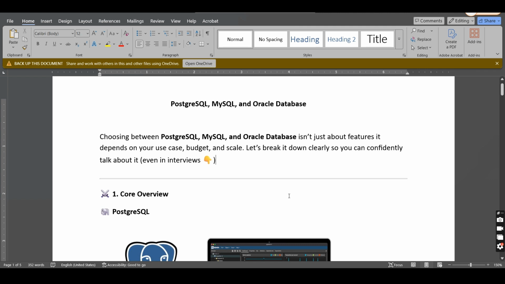Choosing between Postgres, MySQL, and Oracle isn't just about the features. It depends on the use cases, as I have already discussed in earlier talks. Obviously budget is a consideration: if you have a small budget, you should not go for expensive databases for the application. But in this video we are not going to discuss the budget. We are going to discuss the features of the databases and how you can use them.